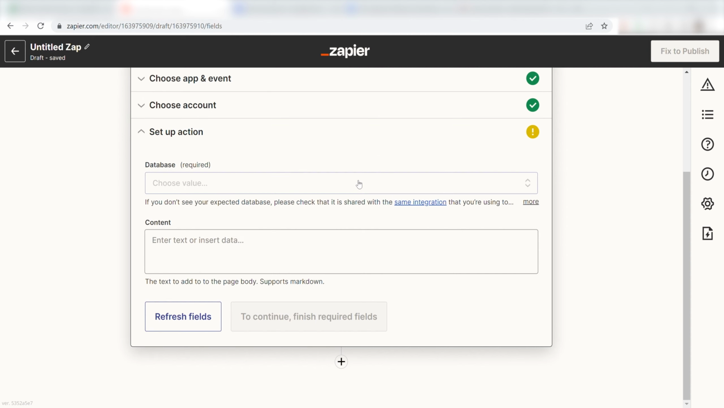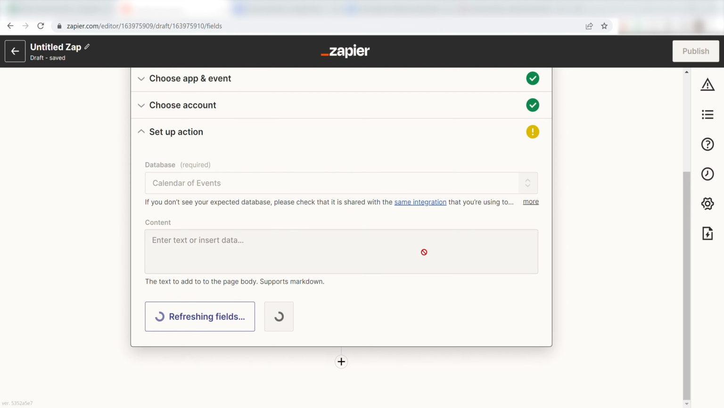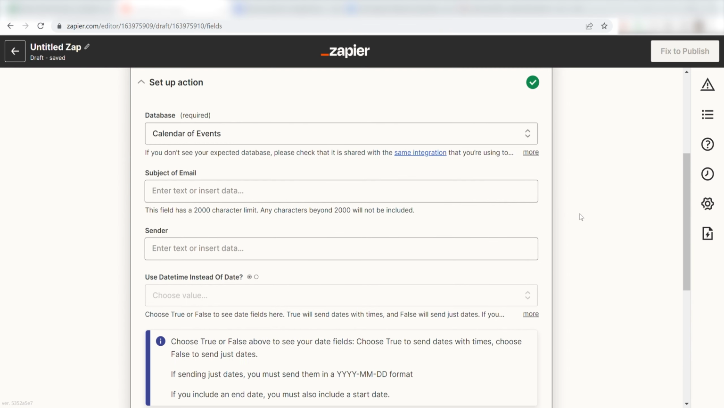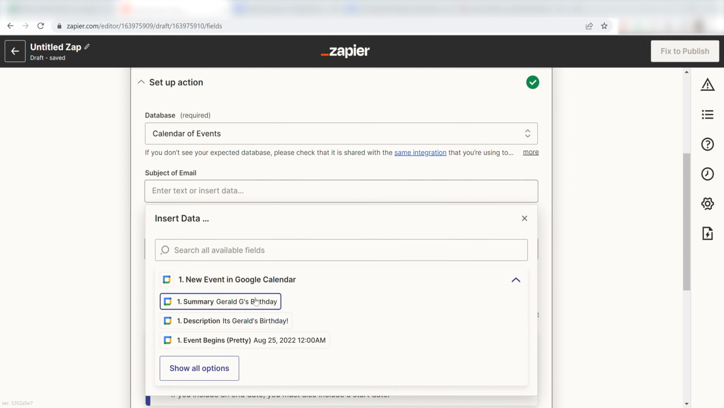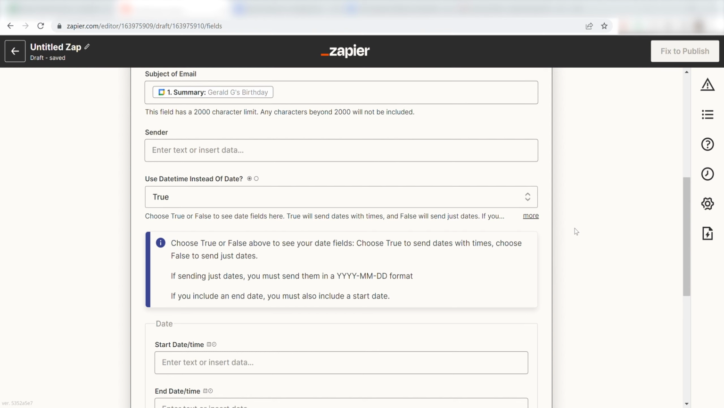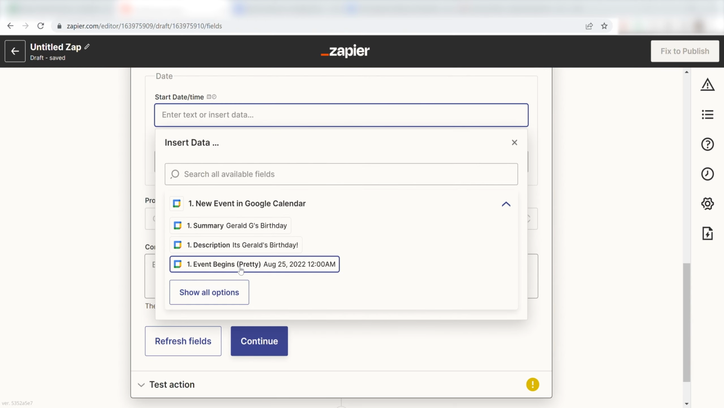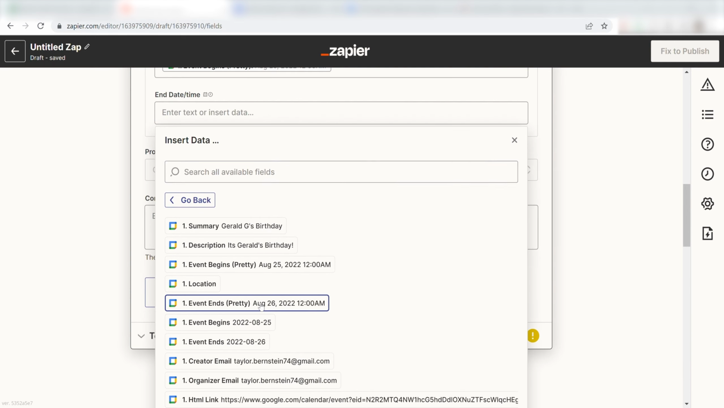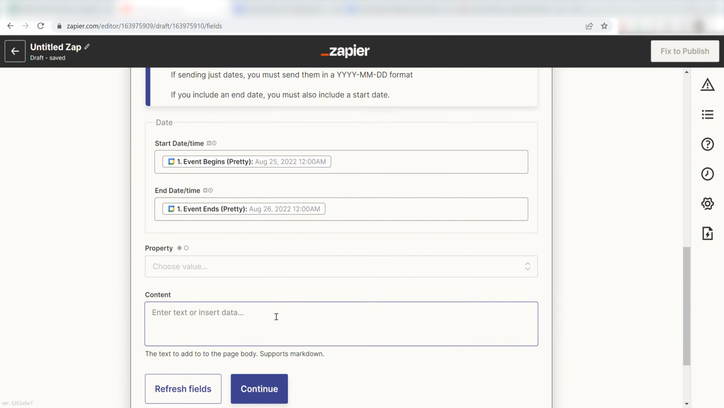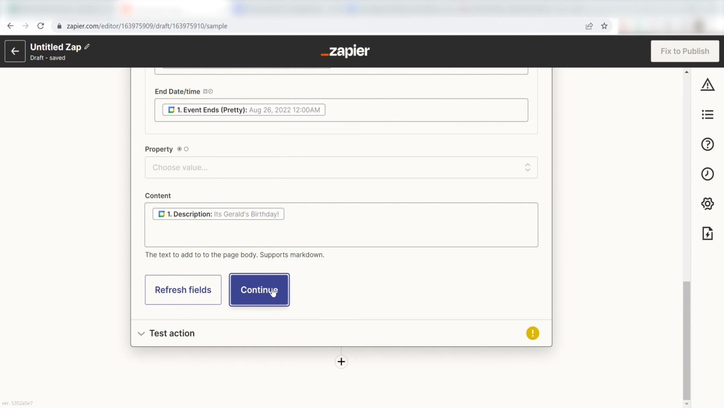First, pick the database you want your data to appear on. I'm going to click Calendar of Events. Next, for the subject of email, I'll click Summary. I'll click True under the Use Date Time instead of Date, and then under my Start Date Time, I'll click Event Begins Pretty, and for the End Date Time, I'll click Event Ends Pretty. Next, under Content, I'll click Description and click Continue.